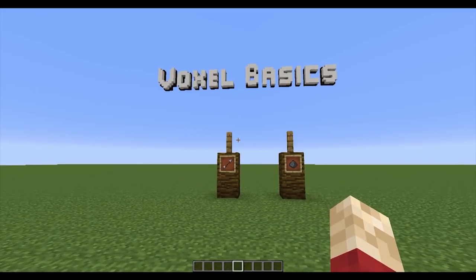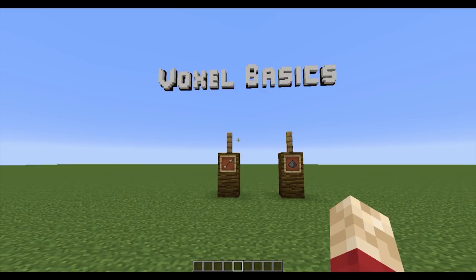It's a plugin that you can put on your server that allows you to edit terrain in a very paintbrush-like manner using a variety of commands. As such, it's the essential tool needed for making landscapes, mountains, anything to do with terrain, you need Voxel Sniper. Okay, so let's get started.